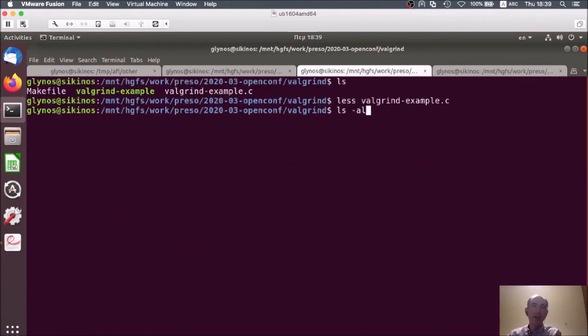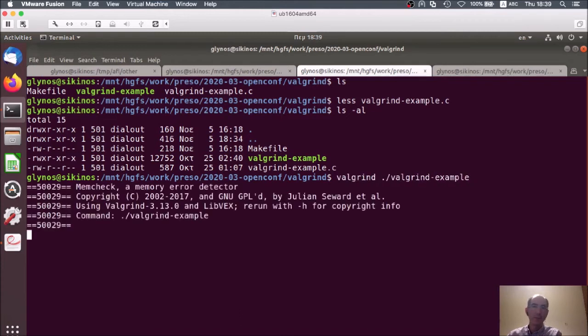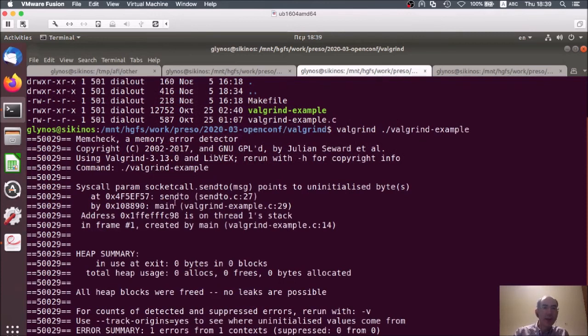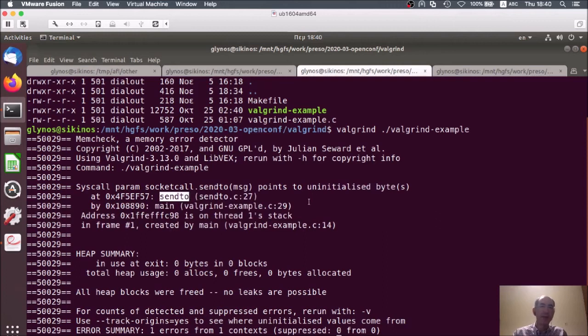As we said, Valgrind does dynamic binary instrumentation without changing, of course, the binary on disk, but changing the binary instructions while it's loaded in memory. So we'll run Valgrind with this. And we see that Valgrind identified that in the sendto system call, there was a parameter which pointed to uninitialized bytes. So it detected the information leak here. And we can see the chain of calls, how it ended up in the offending system call.